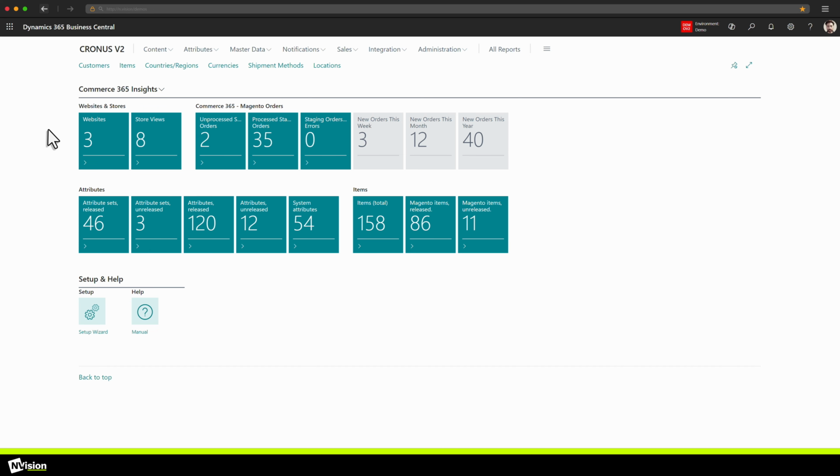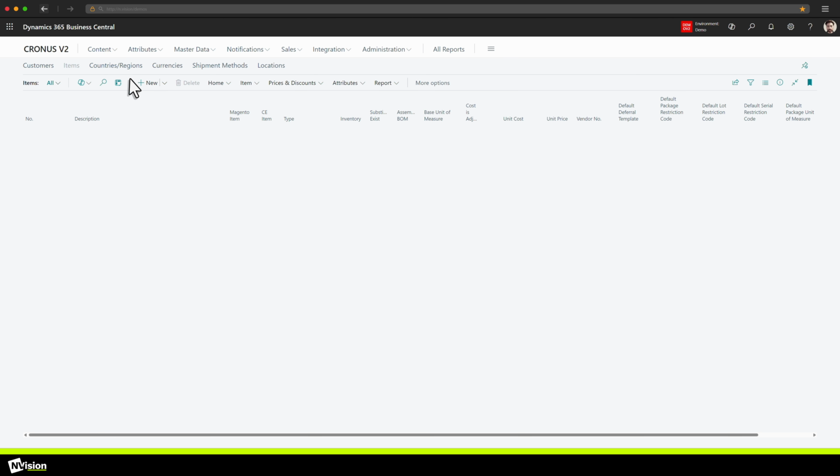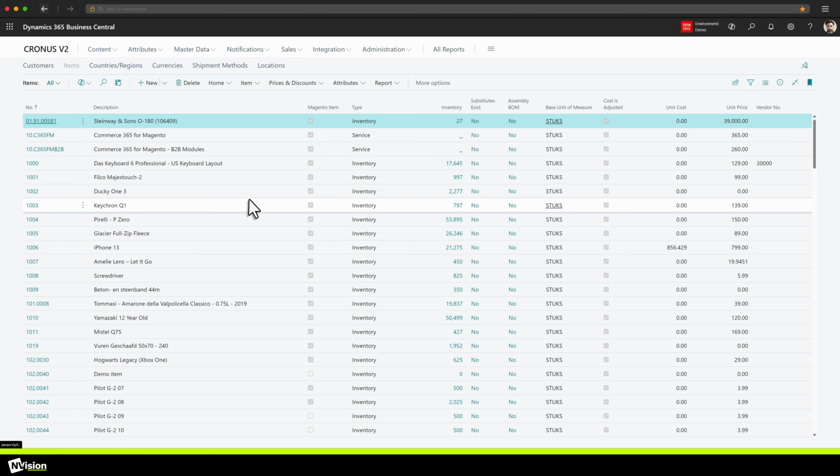Let's now first head over to our standard item list. That's this one over here. And as we all know, this list and the card as well, it has over 200 fields already. So we decided not to interfere any more than necessary with this list. We just added this one indicator here telling you whether this is a Magento item or not.